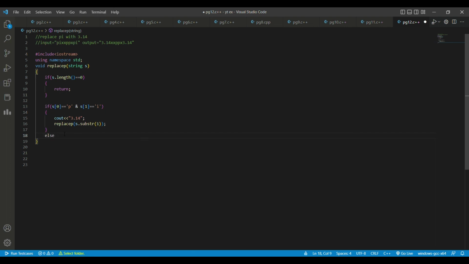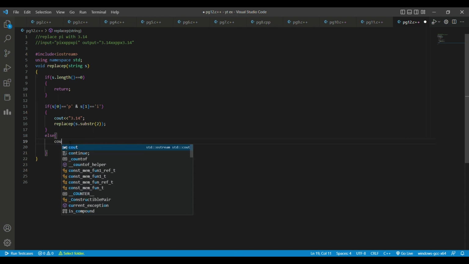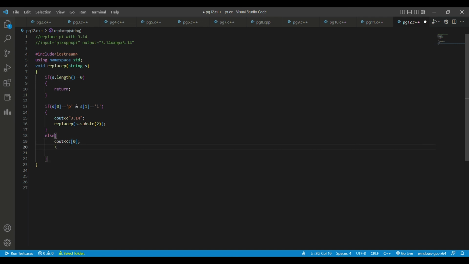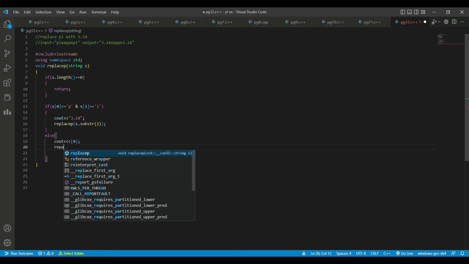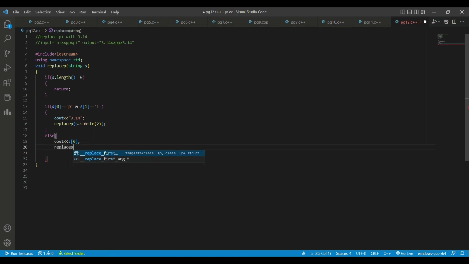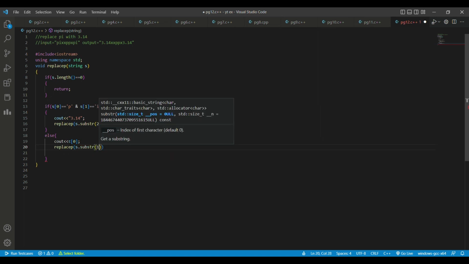Else, if it is not, then we have to check for the second element. The zeroth element will be p and the first element will be i. So we have to move from the second element of the string. If it is not, then we have to print the zeroth element of the string and we call the function replacePi again, in which it contains s dot substr 1.